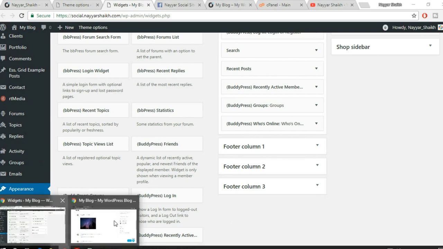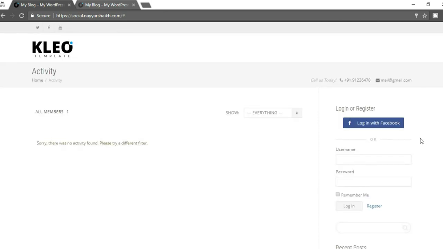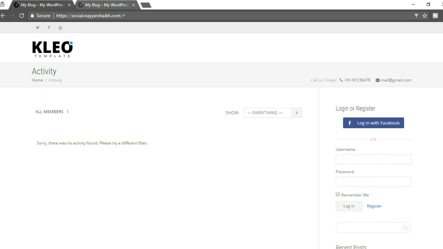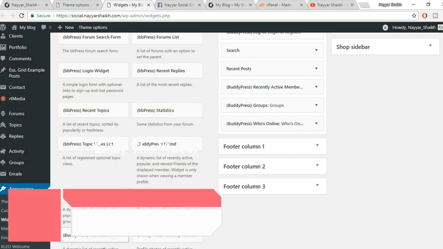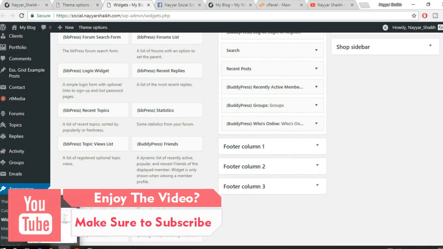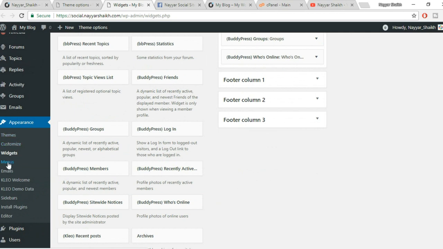Now let me again go back to this website and refresh, and let's see whether it has worked or not. So we have this, and then we have groups, who's online. Obviously there are no groups at present, so we don't see anything. Recently active, only this poor guy is there, which is me. There's no one online, so it is not showing anything. Come back to your website. Let's see what we have to do next. Now let's create menus, because if you see over here, we don't have anything over here. We want the menu, so let's create menus. To do so, you will have to go under appearance and click on menus.